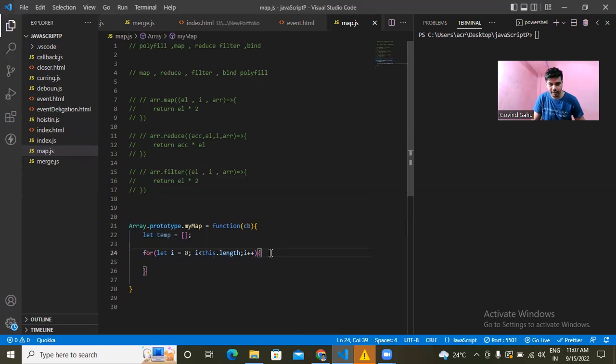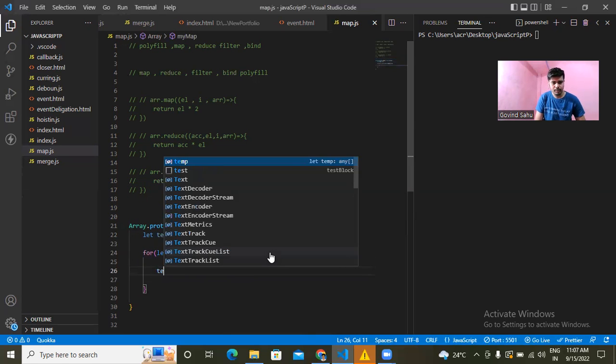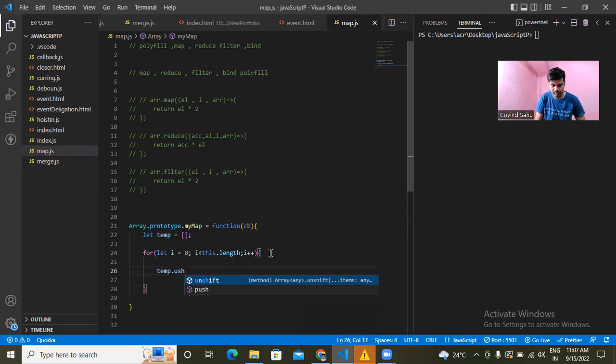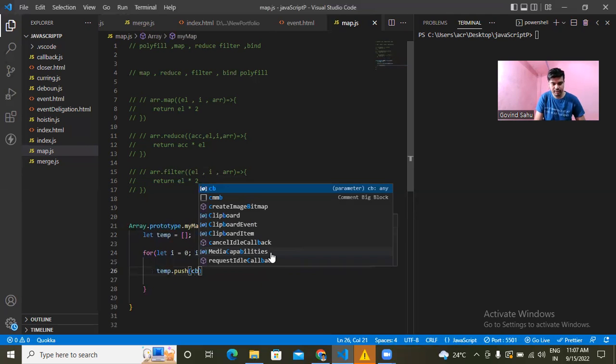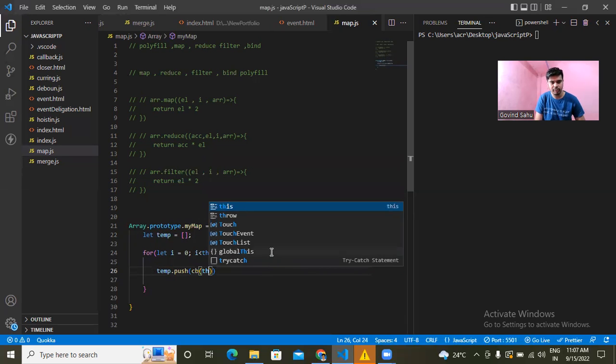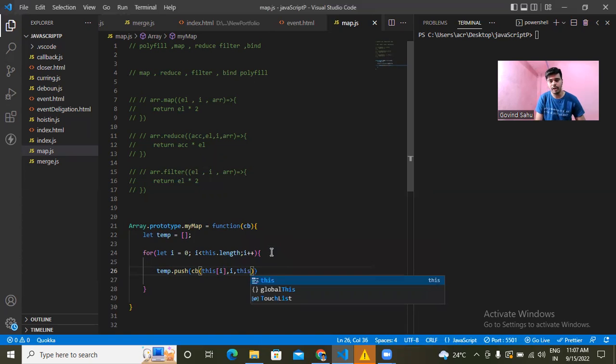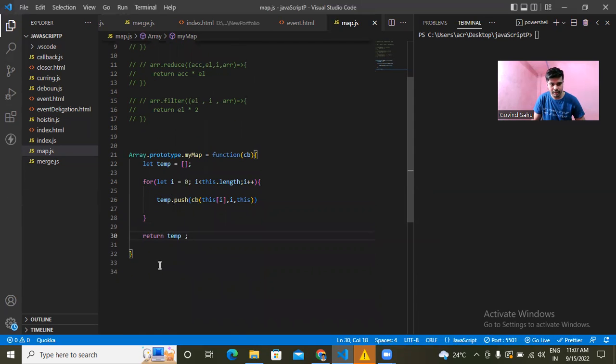After that, we simply push our value. We call our callback function and pass three parameters. this[i] is our value, the second parameter is the index, so i is our index, and this is our whole array. After the for loop is finished, we simply return our temp array. So this is our polyfill prototype and my map method.